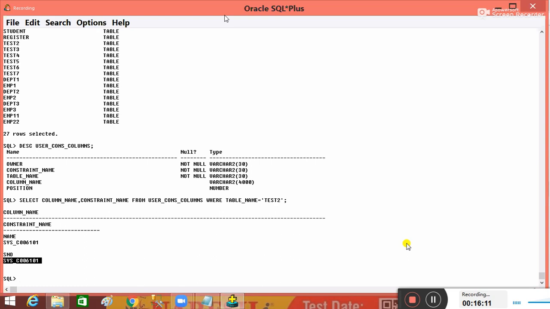By seeing this number, we can't say whether it is a unique constraint, a check constraint, a primary key constraint or a foreign key constraint. We don't know. The reason is that these constraint names are defined and created by the system. SYS means system defined constraint key names.